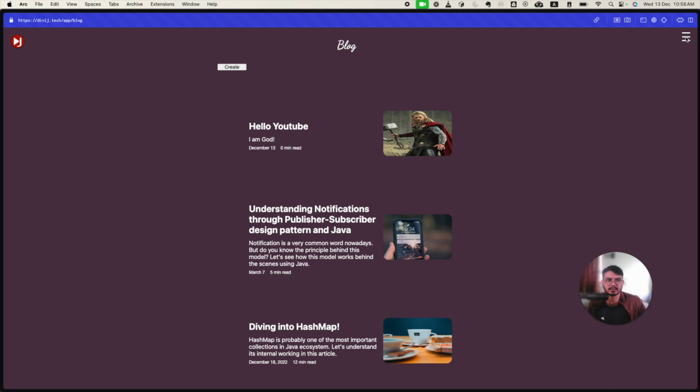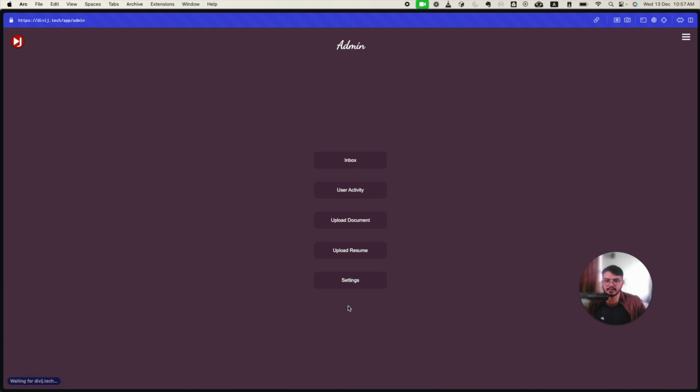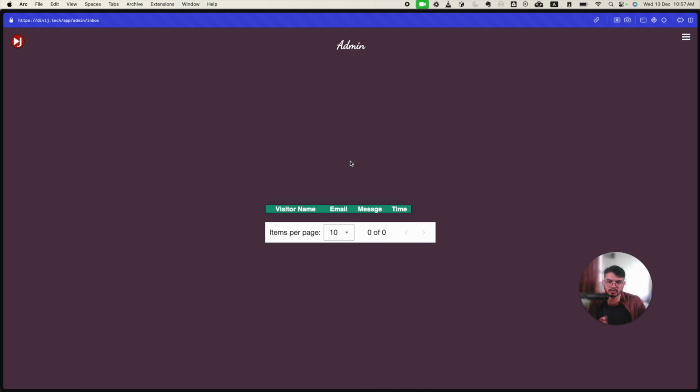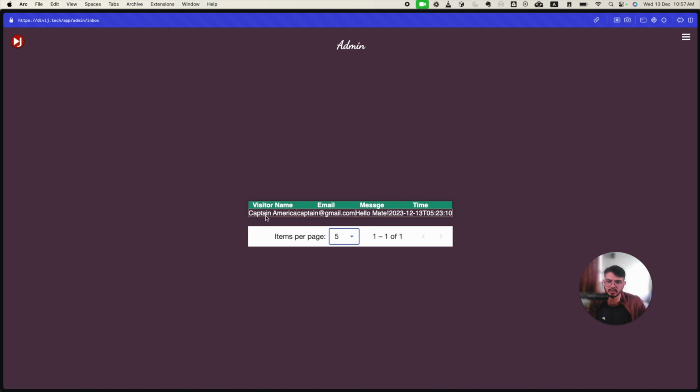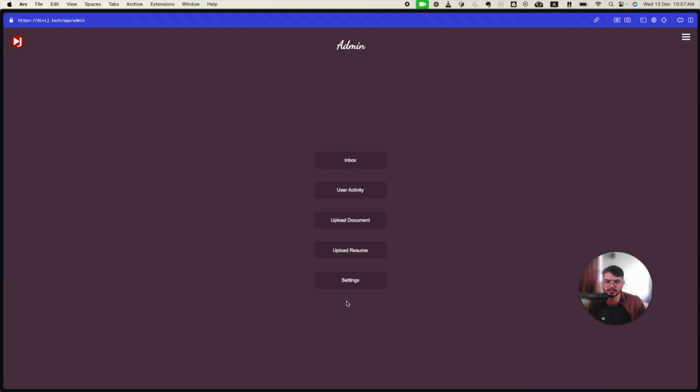And then if you are an admin, you go to this page, you can basically upload your resume, you can upload any document, you can monitor user activities, and you also get an inbox to check if someone has messaged you or not. So let's say Captain America has messaged me, right? So I can do all these things. And you can also basically restart your app if you want. So yeah, but you need to be admin for this.